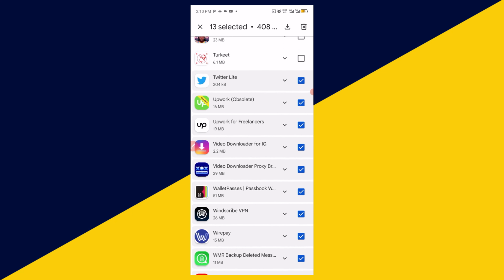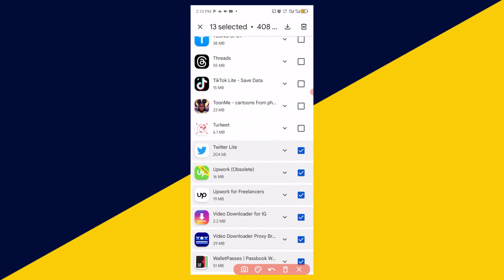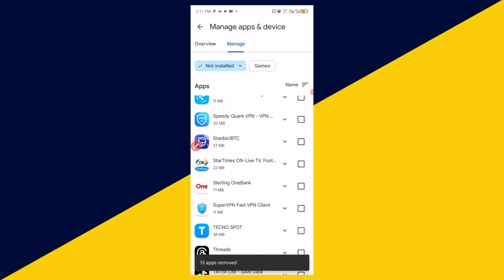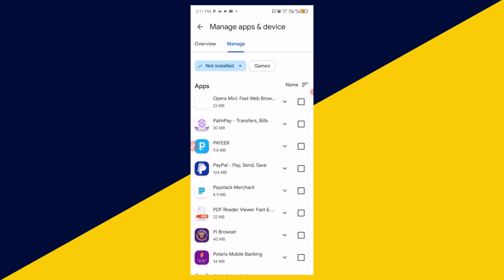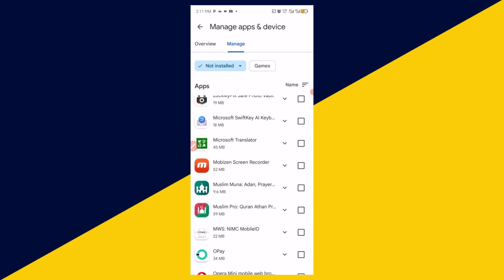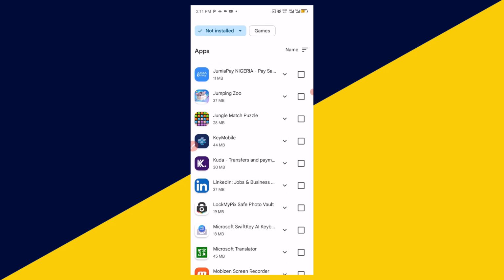Once you select as many as possible, come to the top right here and click on this trash bin. Then remove selected apps. Click on remove. So about 13 apps. You can go on and remove all unnecessary apps that you have right here. They are occupying more space on your Android phone without giving you any value, and as a result of that, you continue to have storage problems on your Android device. It's as simple as that.